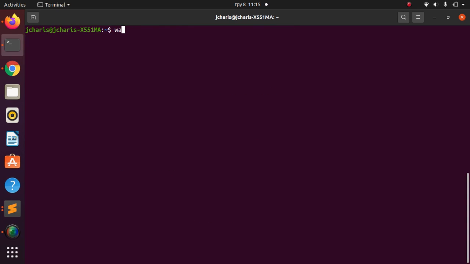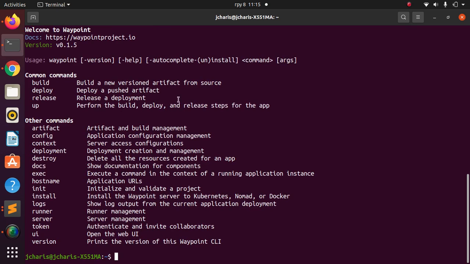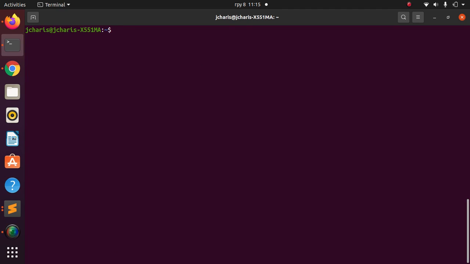In case I want to check if it was installed, I just go to waypoint help, or just waypoint. Perfect. So that's already been installed, and the current version is 0.15, right? Very nice. So you can build, deploy, release, and then you can do some other stuff. So let's see first of all the simple overview of it.